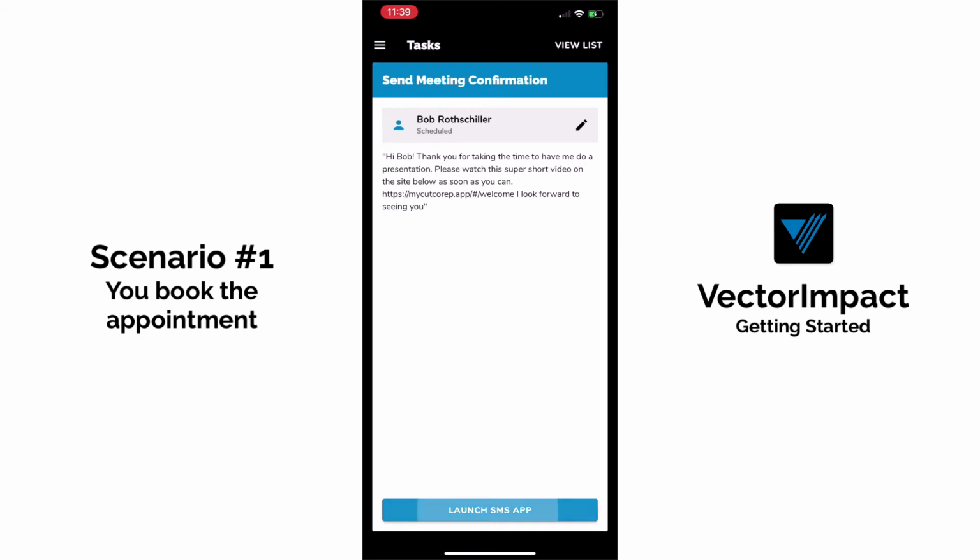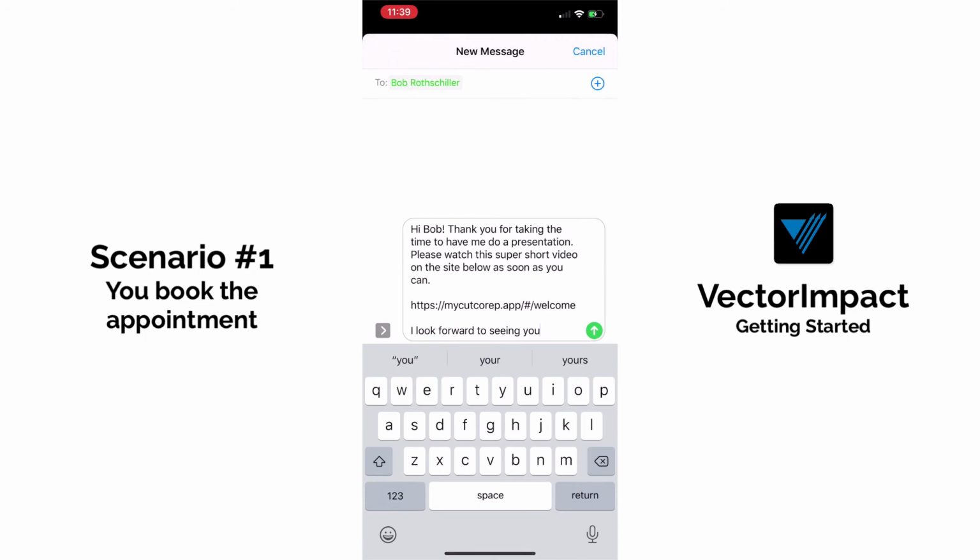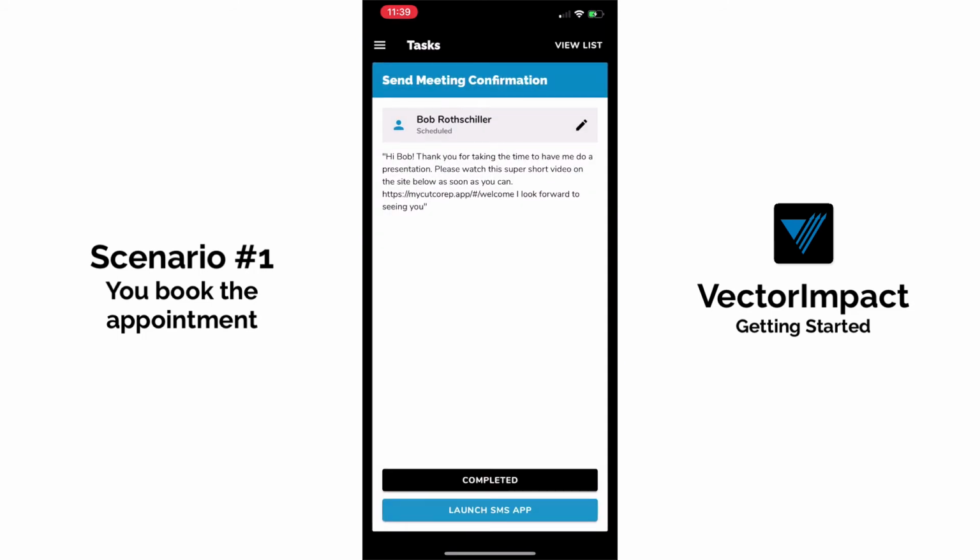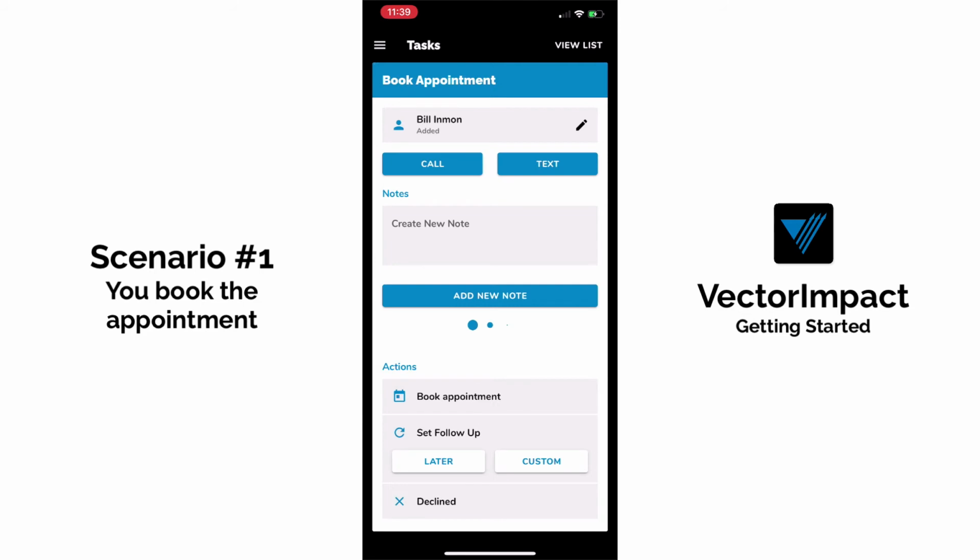This is the Meeting Confirmation task. We suggest sending this confirmation text right away to lock down your appointment time. And that's it. We'll then load the next prospect task.